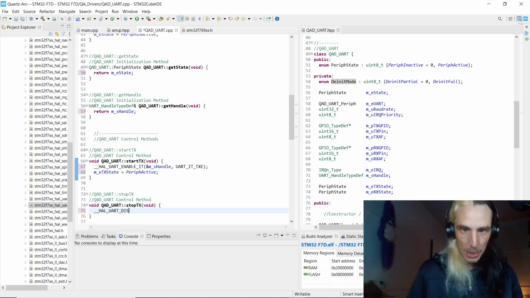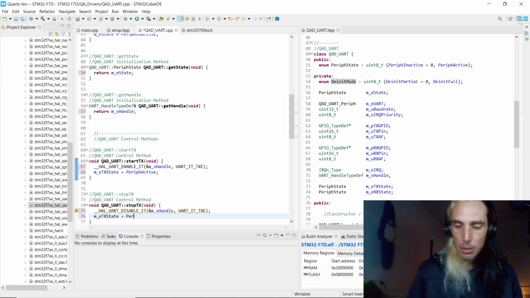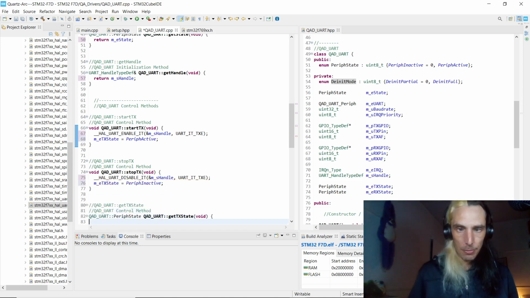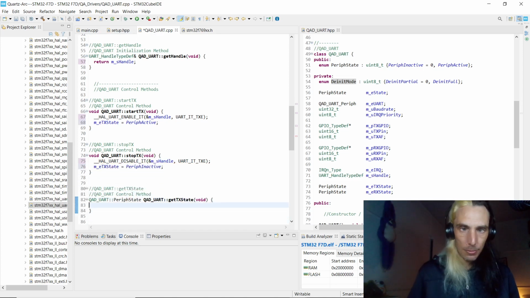And then this will be basically disabling it. And we'll do basically a similar thing for the receive as well. UART IT TXC, ME TX state equals perif inactive. Now this one is just going to return our ME TX state.